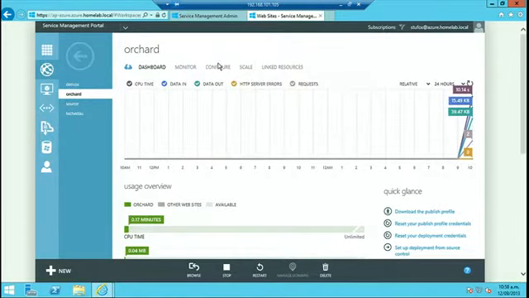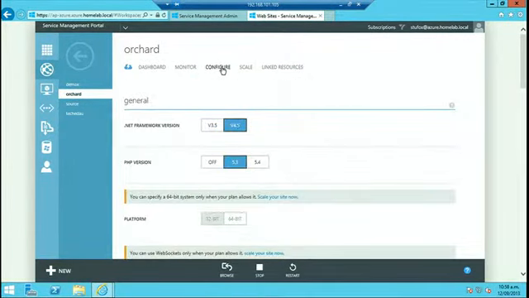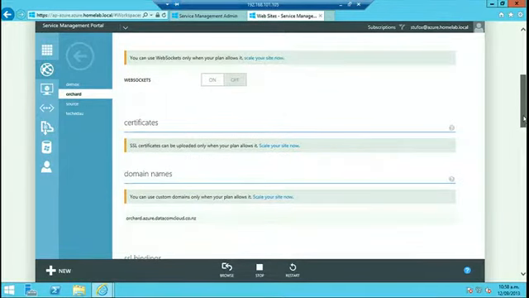Some of the stuff I can do, I can come in and configure what version of .NET I'm running, whether I'm running .NET 3.5 or 4.5, and what version of PHP. I can also choose whether I've got WebSockets enabled, and manage things like SSL certs. I need to be able to upload my own SSL cert, so I can do that here.